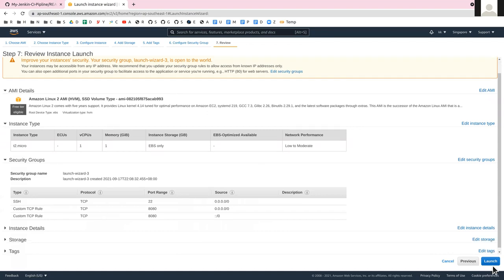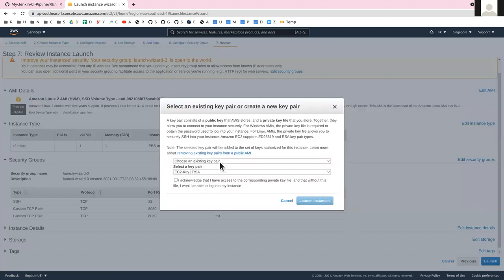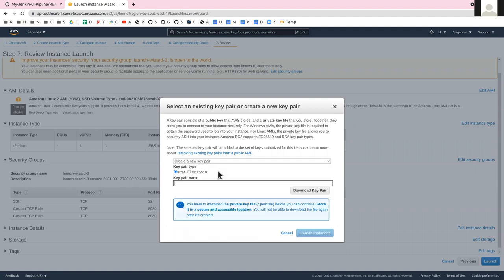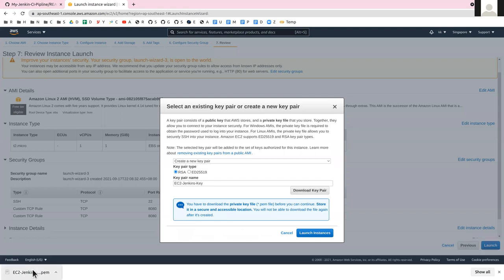So now if everything is okay, we just click on launch. And you can choose to create a new key pair for this instance. Then choose the key pair type as RSA and give a key pair name. Maybe I'll just call it EC2 Jenkins key. Okay. Then you can download the key. Just remember to save this key properly. Though we will not use this key for this tutorial, eventually, if you want to do any remote login to a particular server, you will need to use this private key.